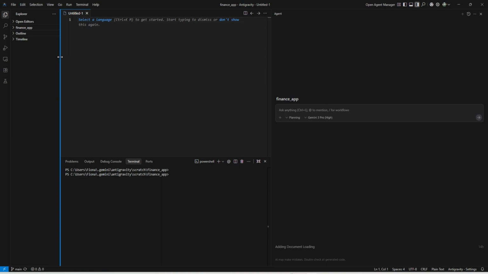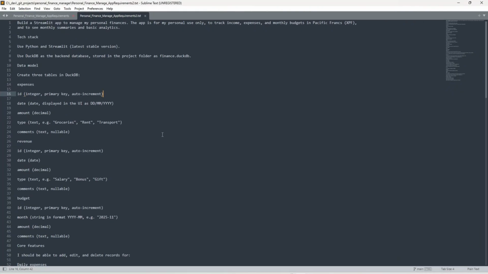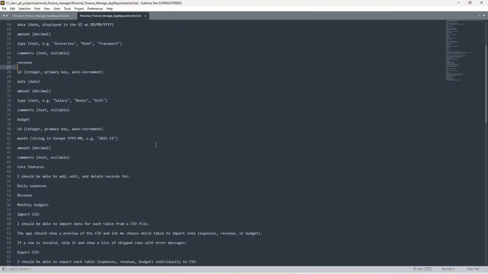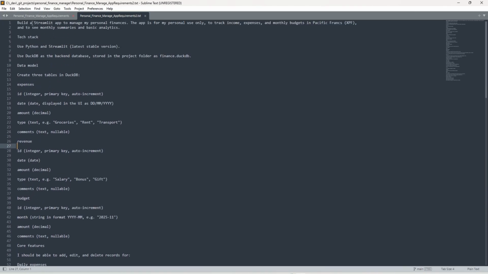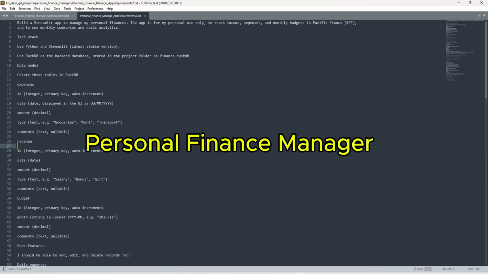Okay, so for the application that I'm going to build, I've got all my requirements here. They're very detailed, but basically I'm saying build me a Streamlit app to manage my personal finances. The app is for my personal use to track income, expenses, and monthly budget in Pacific francs. I want to state that. And to see monthly summaries and basic analytics.